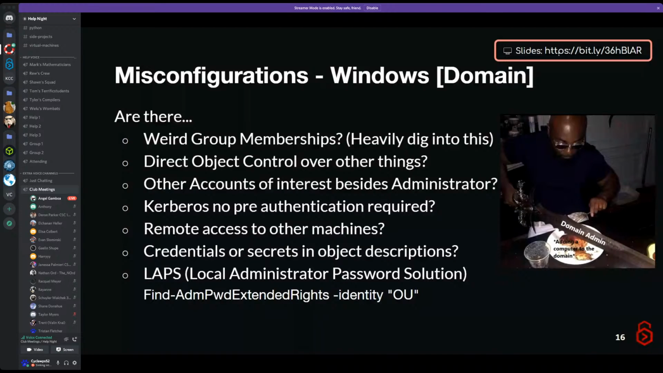So you can find these users by doing find ADM, password extended rights, identity, and specify your OU. There are other more vanilla PowerShell ways to do it, and there are other scripts out there that will do it as well. Just something to keep in mind if you maybe need to take over some local workstations.